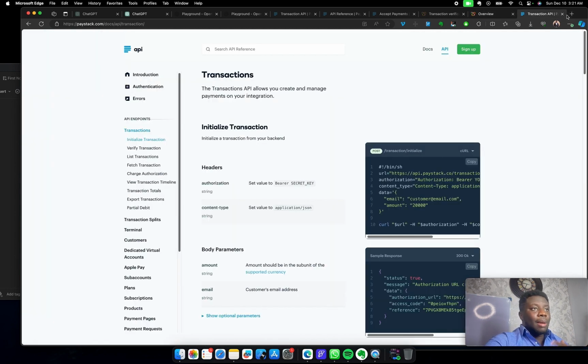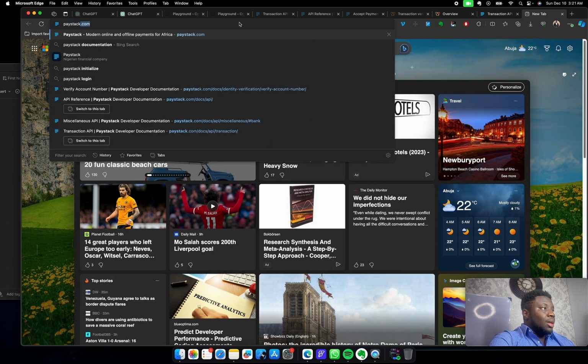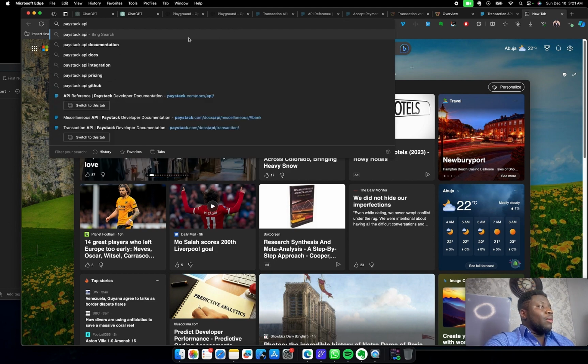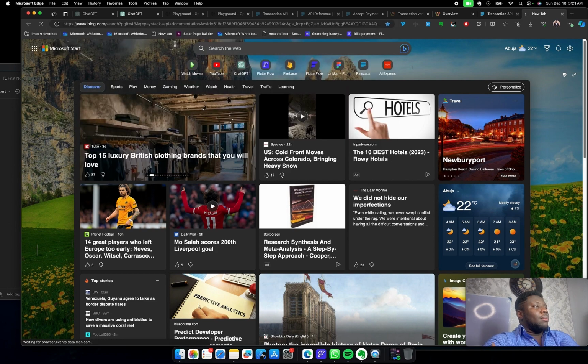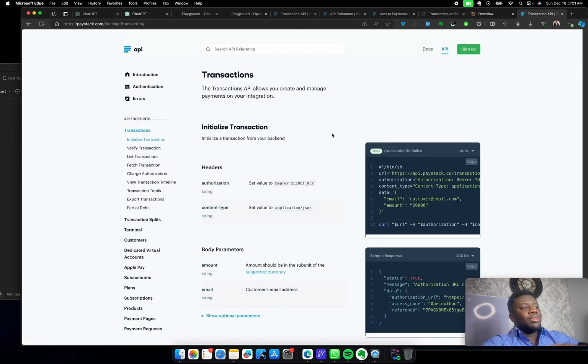Just like any other application in the entire world that you want to connect an API to, you can easily just go online and say, for example, Paystack API. Once you click the API documentation, you're taken to the first link. You can click on it and you'll be able to read more information about that platform you want to integrate. Now let's get on to the next thing.